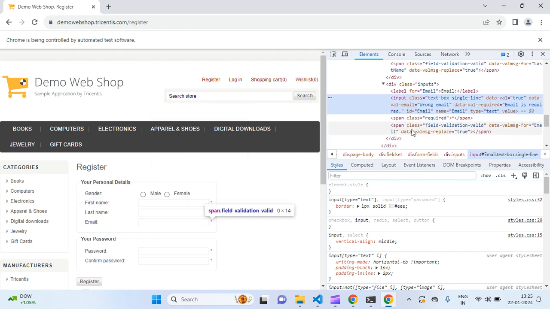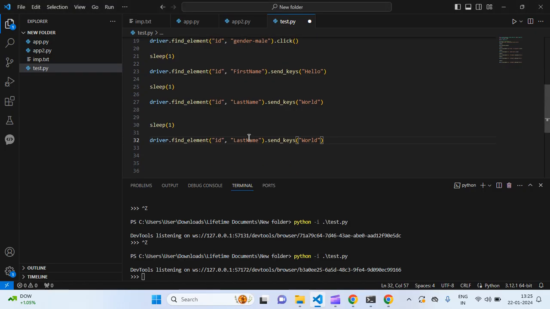Inspect the email. Here, the ID is email. Copy the ID. Email, specify email. We'll write hello.world at company.com. This is a dummy email, so it will not be used anywhere. I'm writing all these dummy data because otherwise YouTube will delete this video if I specify some personal information.